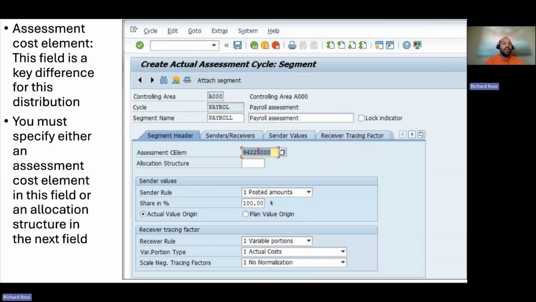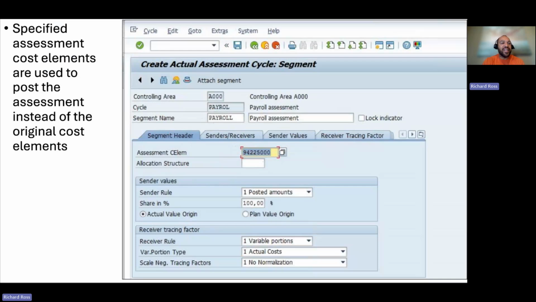This field is the key difference between distribution and assessments. You must specify either an assessment cost element in this field or an allocation structure in the next field, one or the other. Specified assessment cost elements are used to post the assessment instead of the original cost elements.